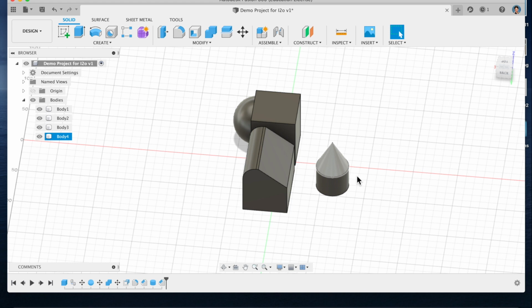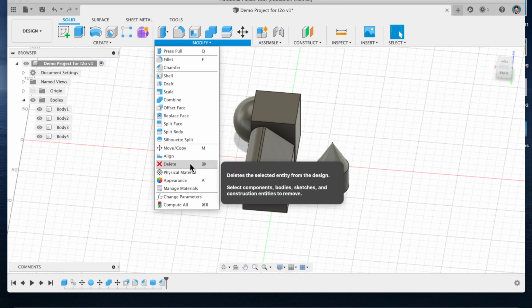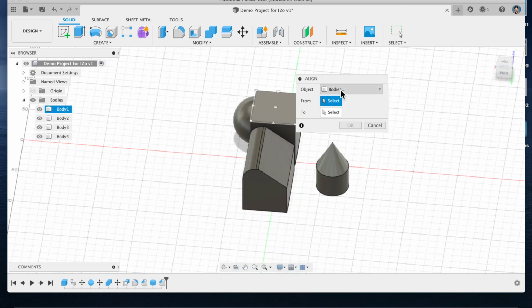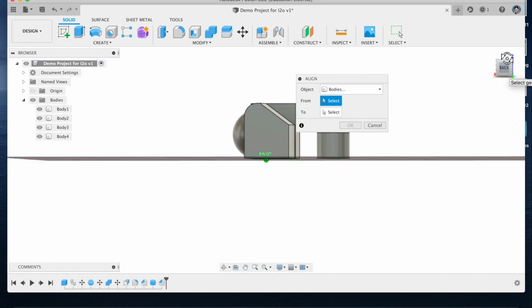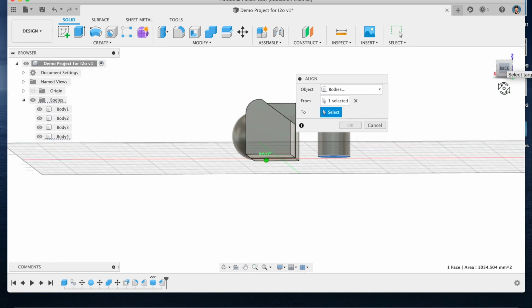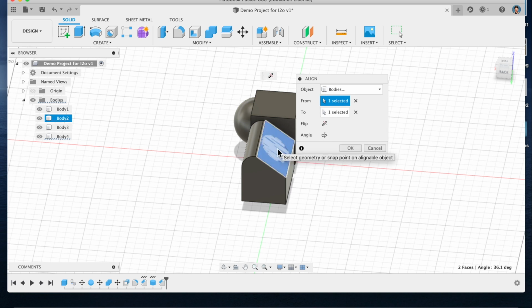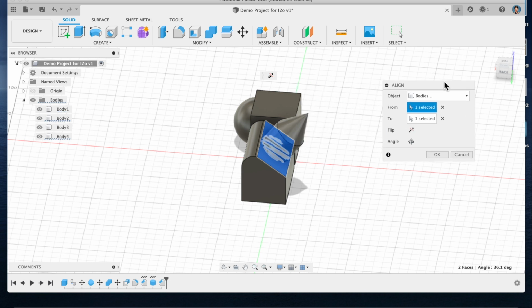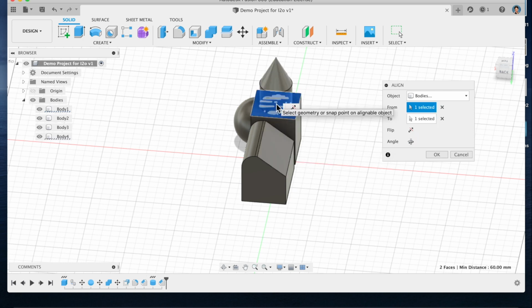Oh, alignment. Let's say I want to then put the base of this thing. Let's modify, align. Haha. We're going to align bodies. We're going to go from somewhere and to somewhere. Okay. We're going to go from here to here. Oh, not quite what I had in mind. Let's flip that over. There we go. Now it's stuck there. If we wanted to put that, I could change my to over here, and I could put that right there. That is the easiest way to line something up.